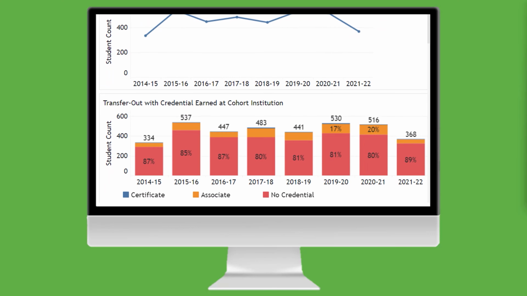Let's scroll down to review the results of the stacked bar chart, which gives us information about the credentials earned by this cohort before they transferred out of the institution. Because we're interested in the 2016-17 cohort, let's focus on that data.